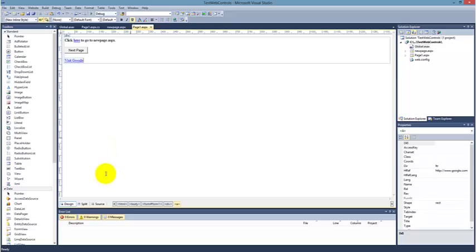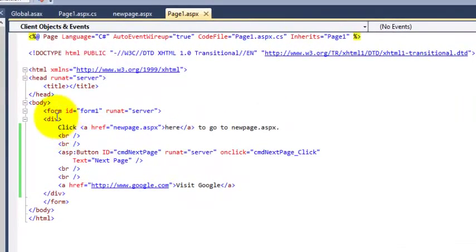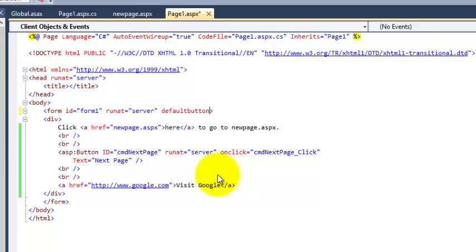Now, how to do that? We have to switch to the source window. Here we have a tag called the form tag. Inside the form tag, after the runat server attribute, I will add default button. Then I will say equal, and between double quotation marks I have to put the name of the button.